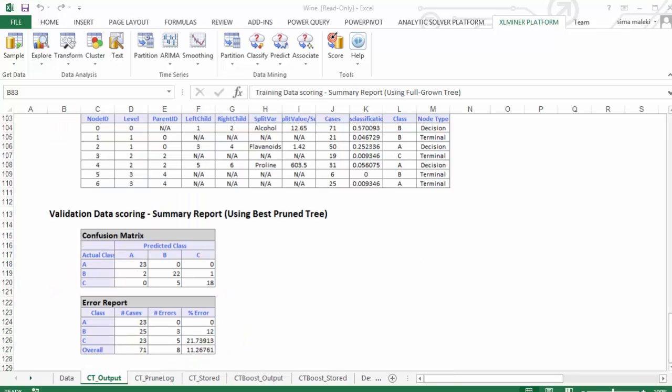Let's scroll down to Validation Data Scoring Summary Report. There were 8 cases misclassified in the validation data, resulting in a % error of 11.27. As we just saw, classification tree ensemble methods are more powerful than a single tree and typically result in better performance.